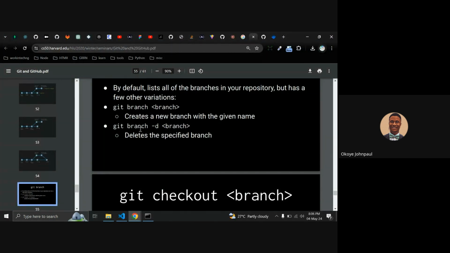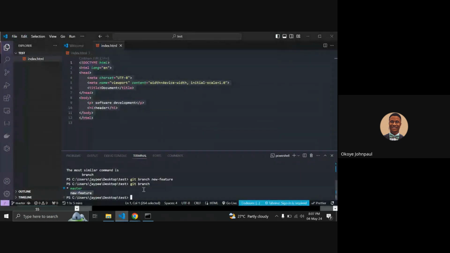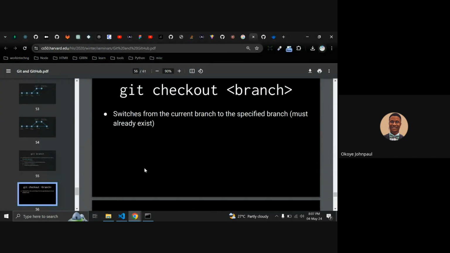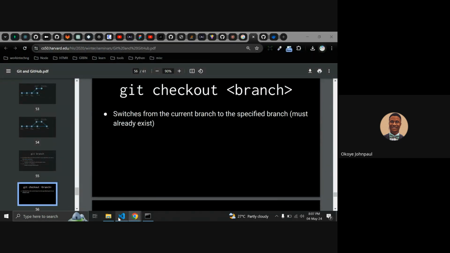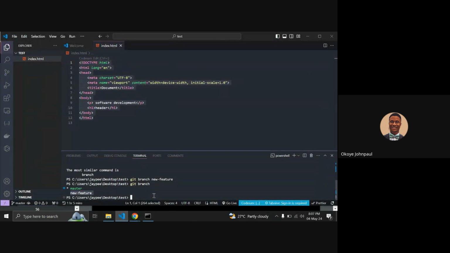So if I want to delete a branch, I'll say git branch -d. I can delete this new feature branch if I want to do that. Then if I want to switch to a different branch, say I've created this new feature, if I want to now go into that branch, I'll say git checkout, then the name of the branch, say we call it new feature. So you see here, it gives me this switched to branch new feature. So if I run git branch again, you see new feature is now green because it's now the active branch.